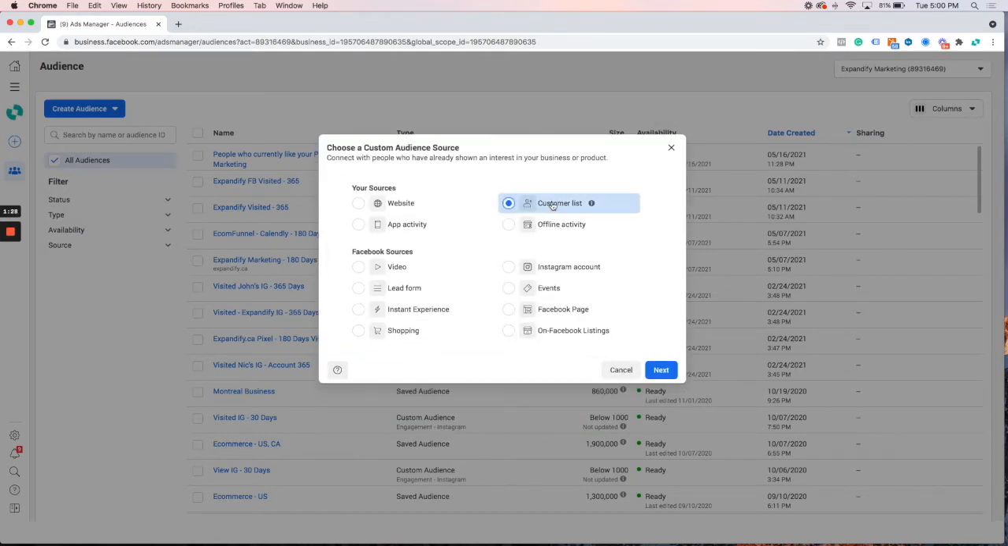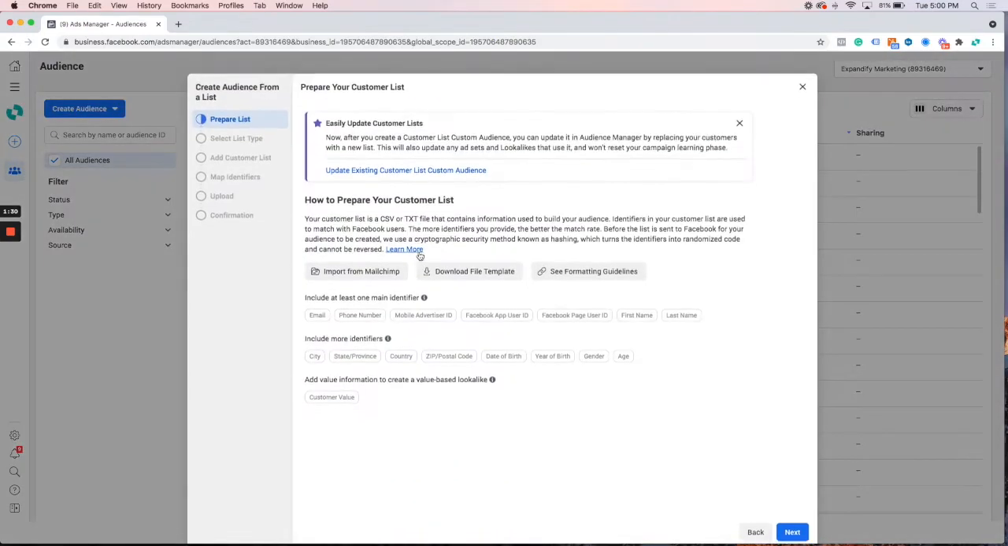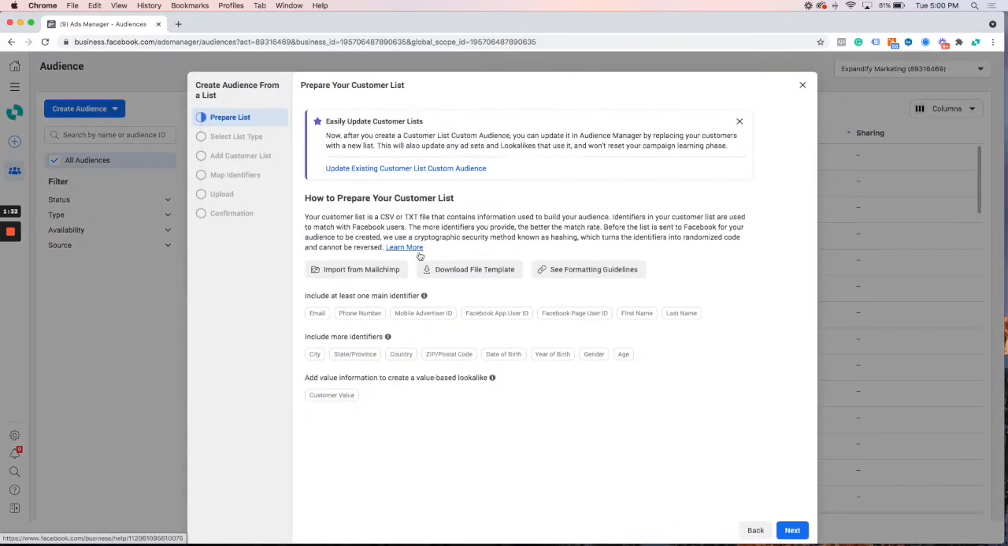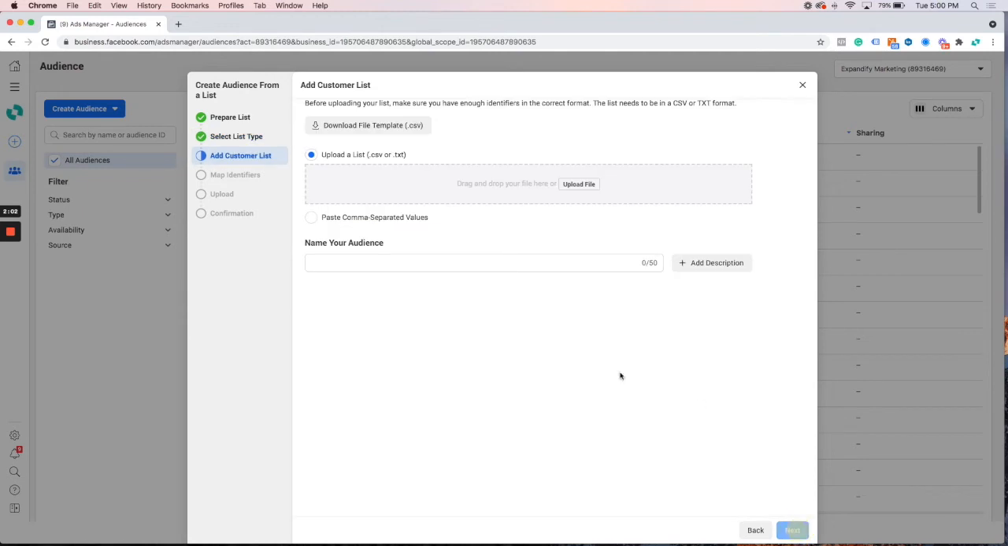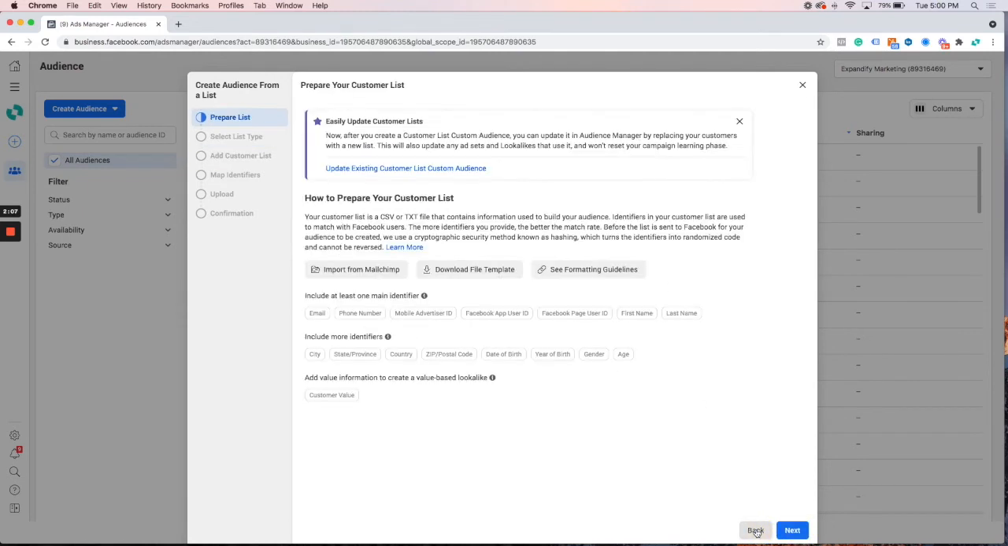Right over here is your customer list. So essentially, this is how you target people who have signed up to your email marketing or people that have already purchased from you. It's very simple. All you have to do is click next. From here, does your list include a value? If your list includes a value, meaning past orders or customers that have ordered from you, then you would say yes. If it is just your email list and there's no value, then you would click no. From there, you click next and you just drag and drop. You want to make sure that it's a CSV, and it is a super, super simple process.